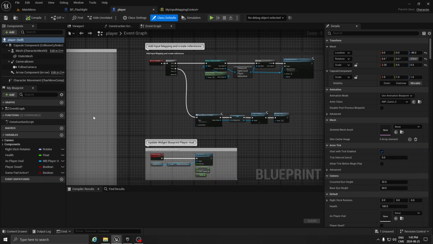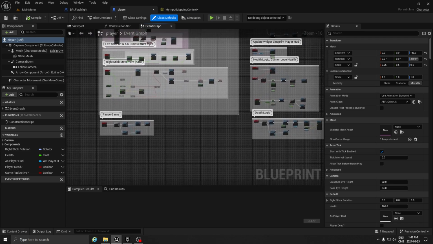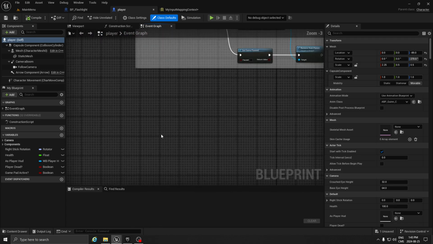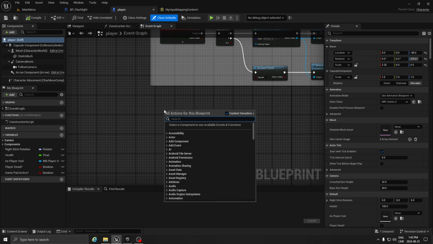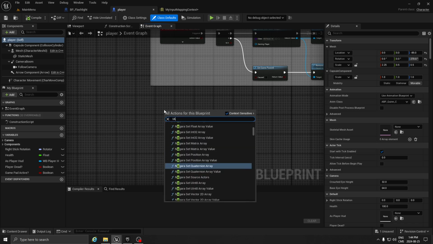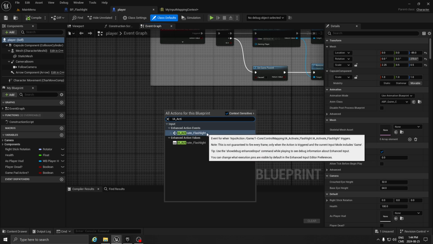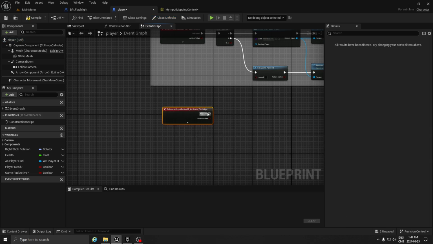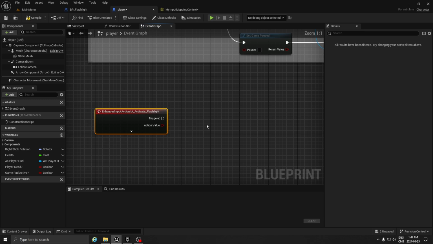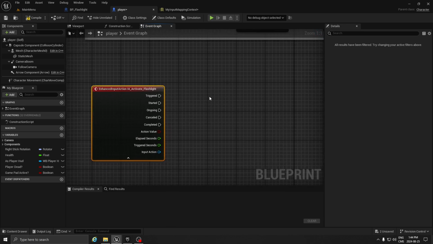Now we can go to our player controller. So we have our control here. Right under here, I'm going to search for that action. I'm going to search for IA underscore flashlight. Oh, it's activate flashlight. I believe I put activate flashlight. So I'm going to use the first one right here. When we trigger that, something's going to happen.